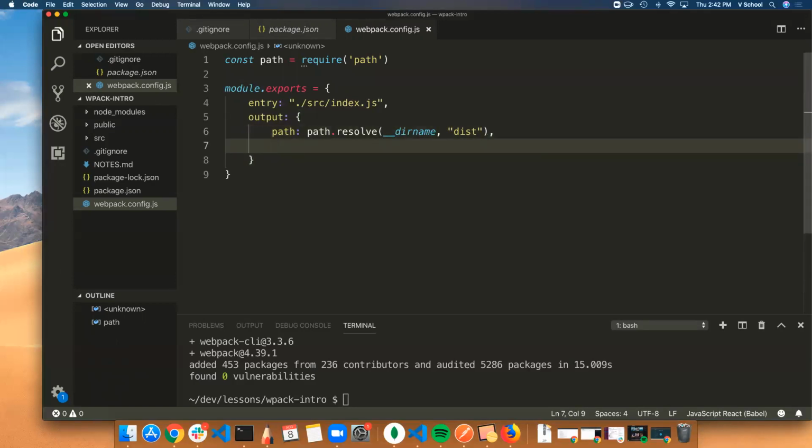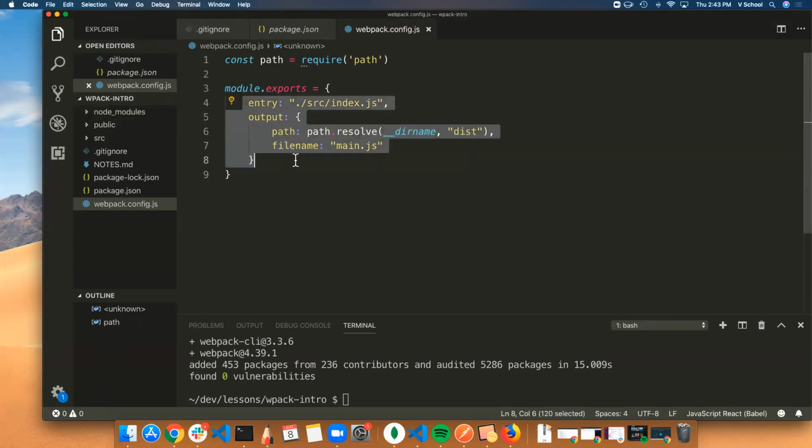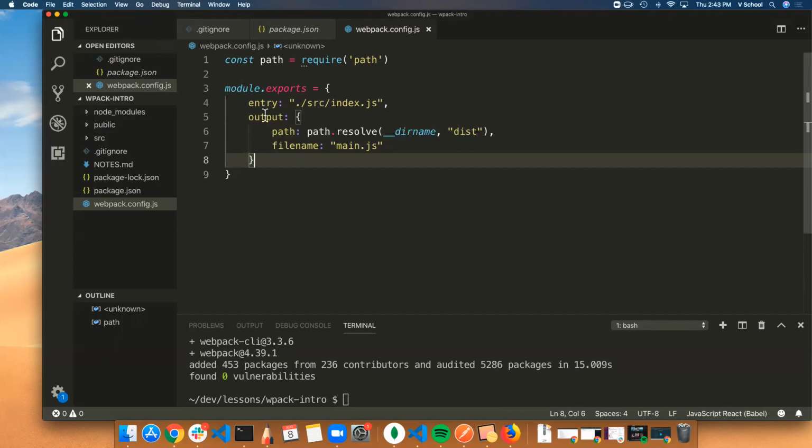Now, what do we want the main file of that to be, our main JavaScript file to be? We have to give it a file name, and we will call it main.js. Now, with the introduction of Webpack 4, I think it was, the newest version, this is the default. So if this is what you want, you actually don't have to even put it in your Webpack config. But that's how the initial setup works.